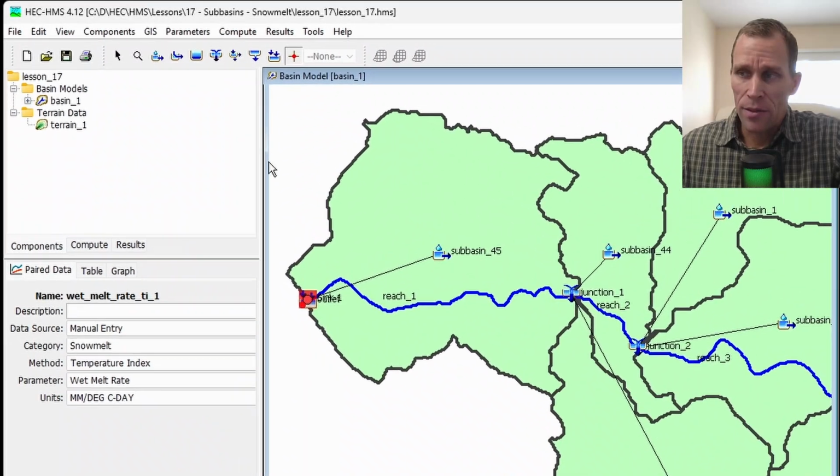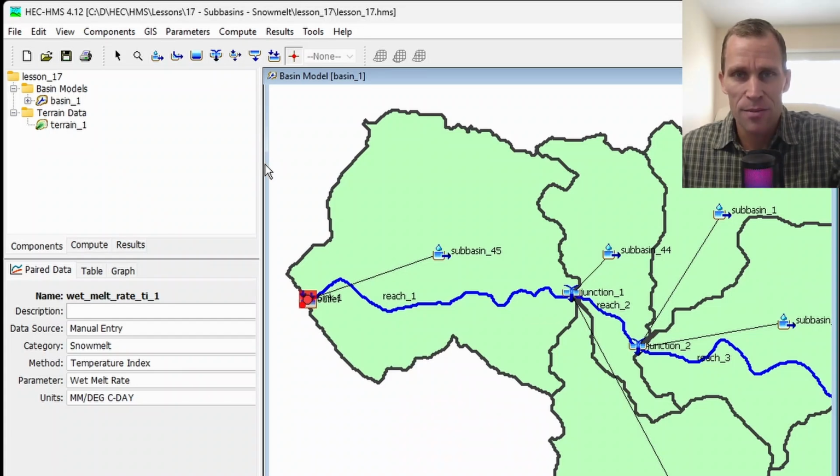The most common way to measure the water content in a snowpack is what is called the snow water equivalent, or SWE. You may have seen that SWE labeled in HEC-HMS before. This is the depth of water in the snowpack if the entire snowpack had melted. So if you have 10 feet of snow, then the SWE may only be 2 feet of water if that snowpack completely melted. It's sort of based on snow density.